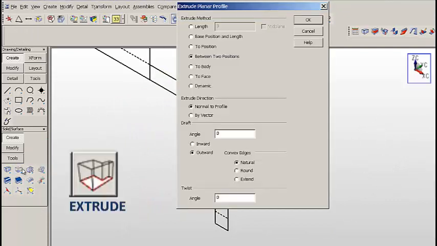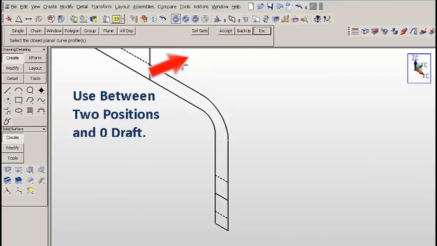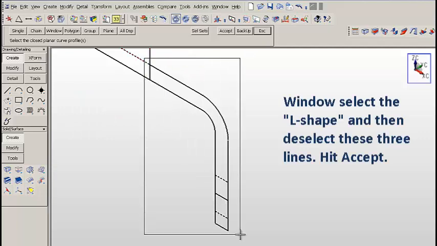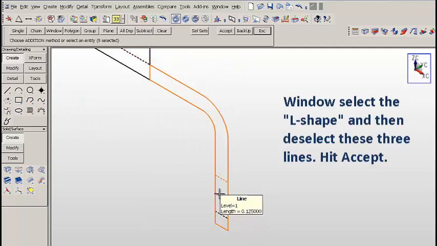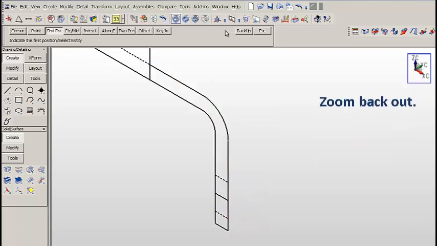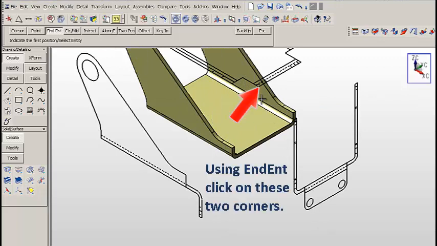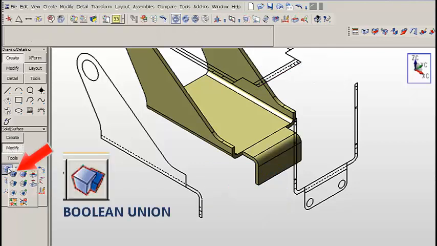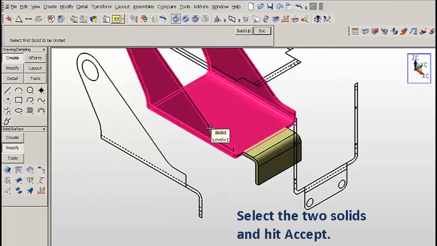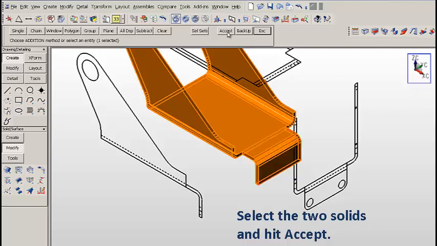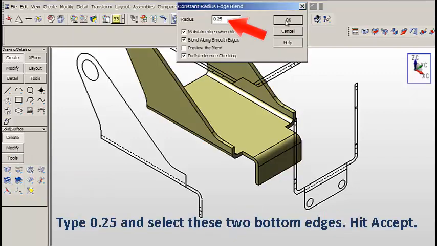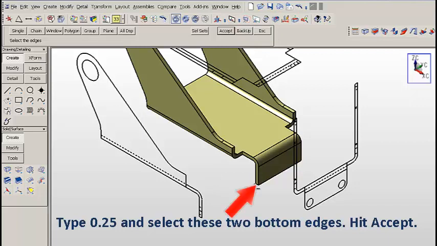We're now going to do a simple extrude of this L shape. So we'll window select the entire shape, then deselect the dotted lines that represent the hole and the blend on the corner. We'll zoom back out. And again, we're going to go between two corners, this corner and this corner. See why that's so useful. Now let's use a Boolean union and add these two parts together. We'll use a constant radius blend. We know from our drawing we have to put 0.25 blends on these two bottom corners. And we'll click on Accept.